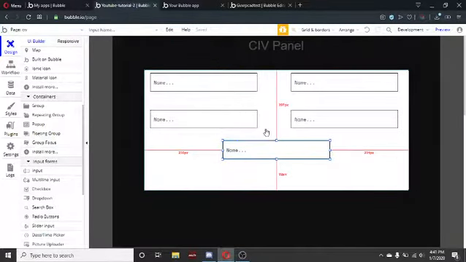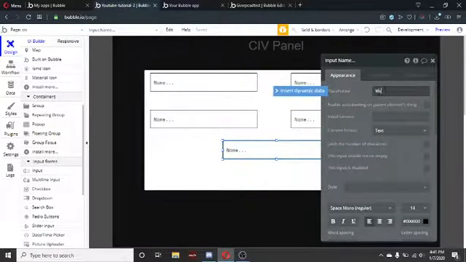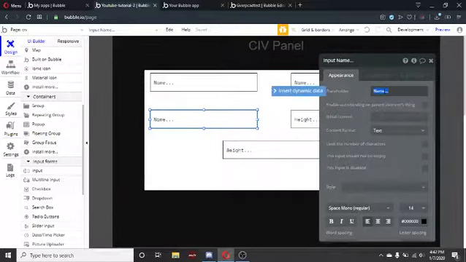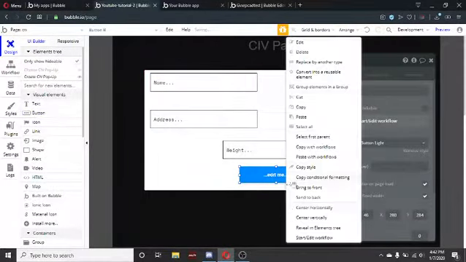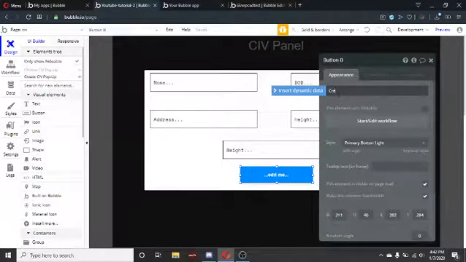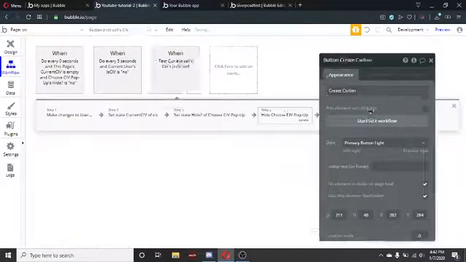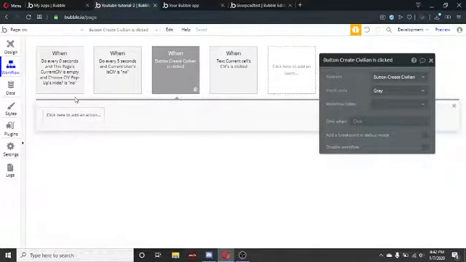Okay. So this is going to read off weight. This is going to read off height, dot, dot, dot. And this is going to read off address, dot, dot, dot, and date of birth, dot, dot, dot. Then you're going to add a button down here, centered, saying create civilian, and then start/edit workflow. If you don't want to put civilian, you can just put Civ.